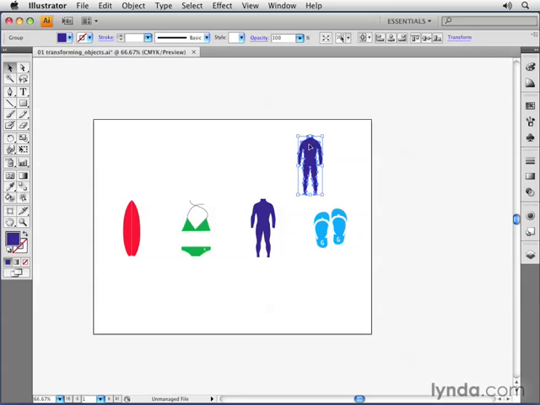So when doing simple edits, you can either copy objects by Option or Alt dragging them, or double-click on the selection tool and specify an exact amount.